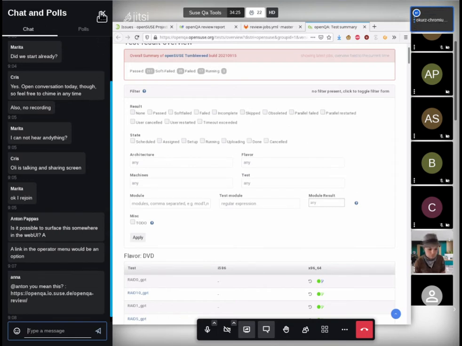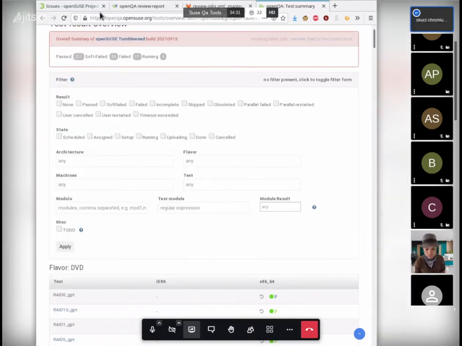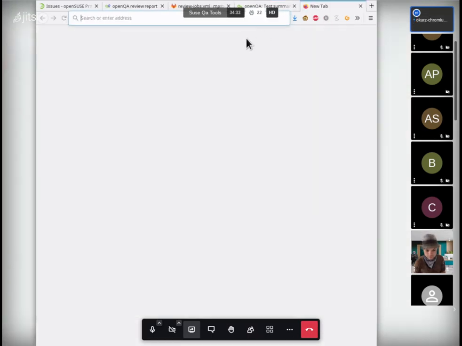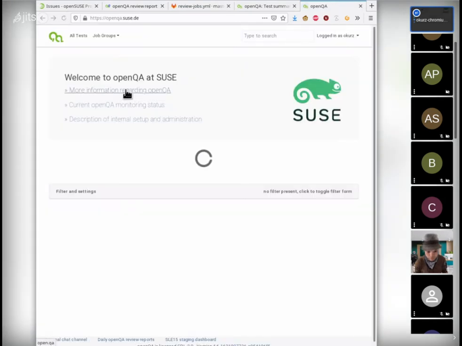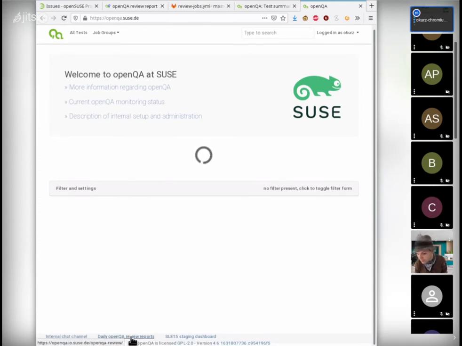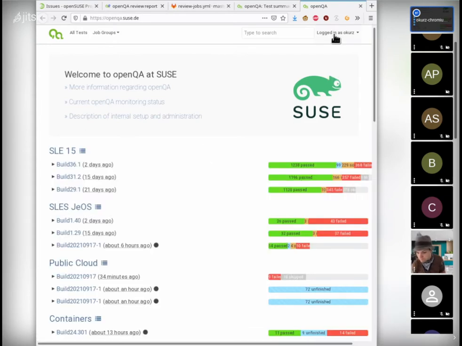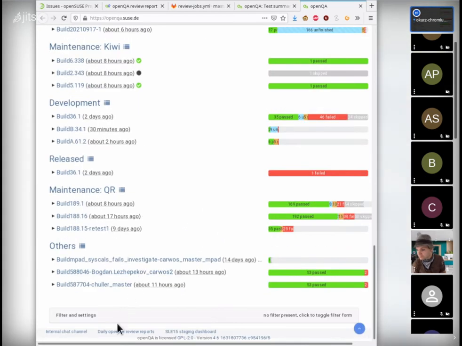I see a good idea from Anton in chat. We should probably update the links that we have on the index page. Let's see. Yeah, so no, actually we have it already. So Anton, the answer to you would be we don't have a link here in the operator menu, but what we do have is at the bottom.